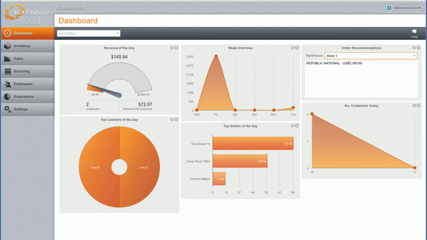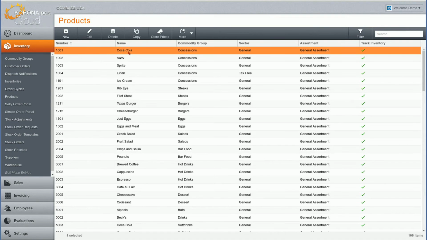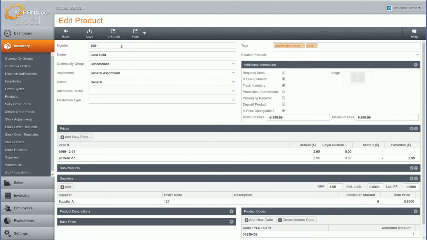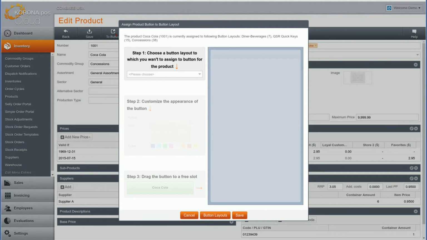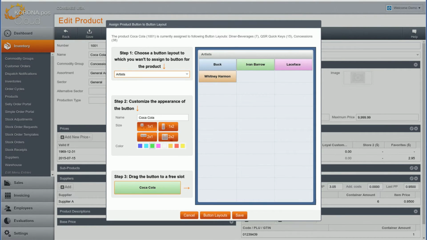Okay, let's start with the new Product Button Layout Assistant. In the Product Edit screen, you now have the option to quickly add the product to a specific button layout. In order to use this feature, go into your product settings and use the To Button option. This will open a new screen. First, you have to select the button layout you would like to modify. Then you have the option to customize the button. And then you just need to drag and drop the button into your button layout.